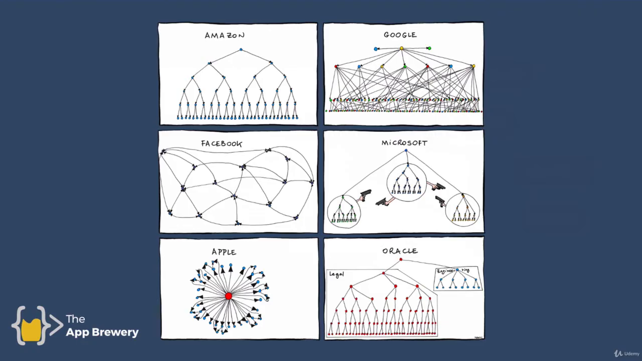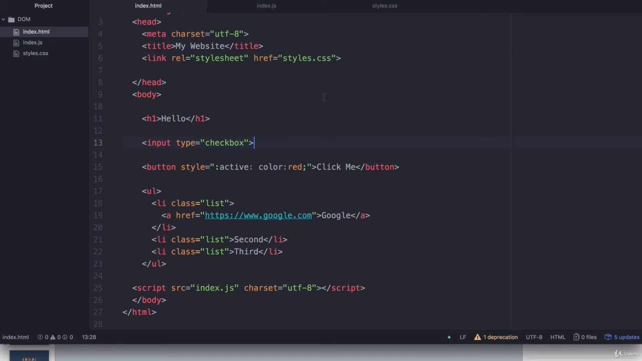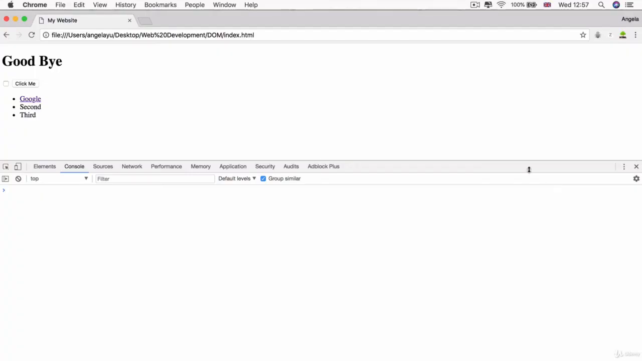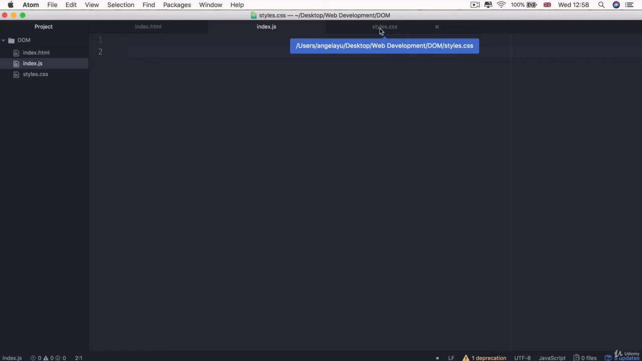Now, there's no point just talking about the DOM without using it. So let's see it in action in real life. Now, I've added a few more HTML elements to our web page. And so now this is what it looks like. And I've deleted the JavaScript and CSS that I was showing you in the last lesson.